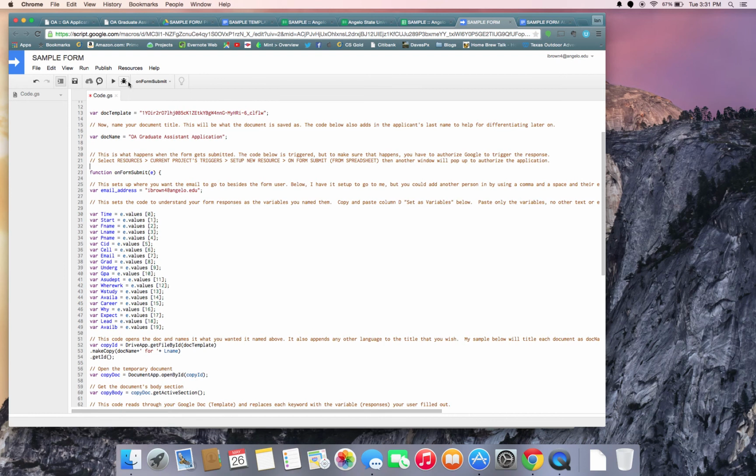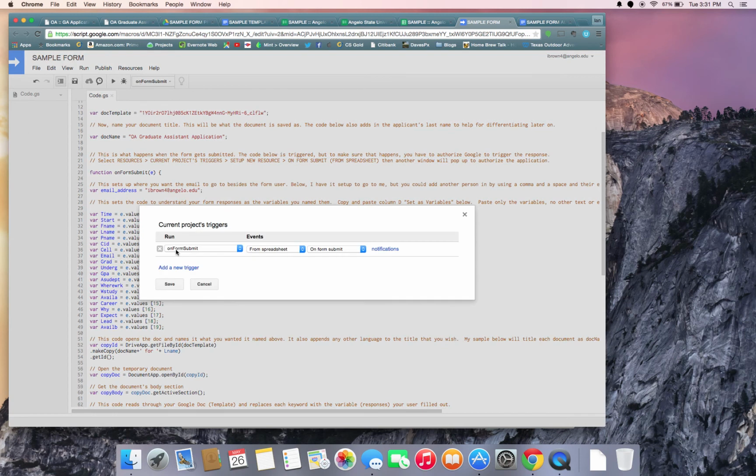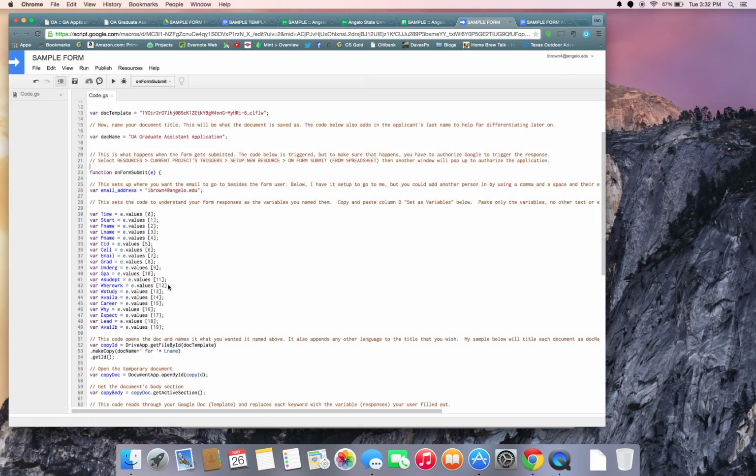Now this says, hey, you got to turn on the resources. So I'm going to go ahead and hit resources, current project triggers. You probably won't see anything here. It says you don't have any current triggers. Click here to add a new one. You want to make sure it says on form submit, from spreadsheet, on form submit, and you'll hit save.